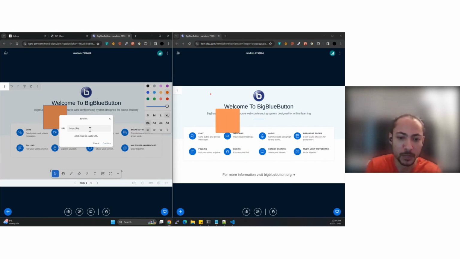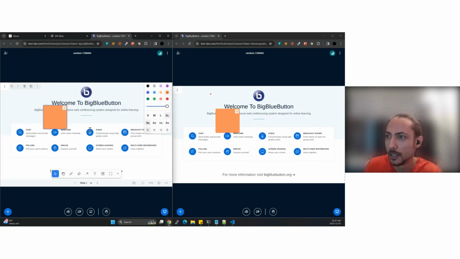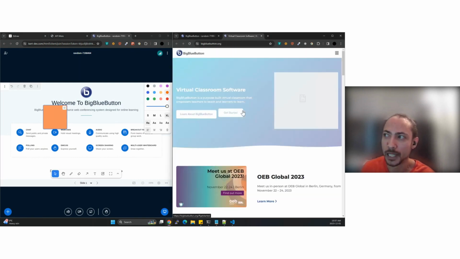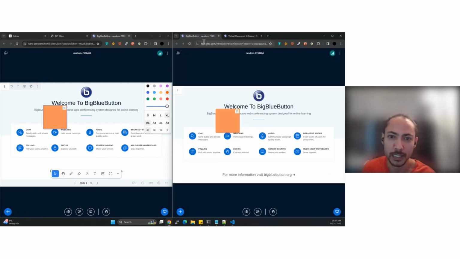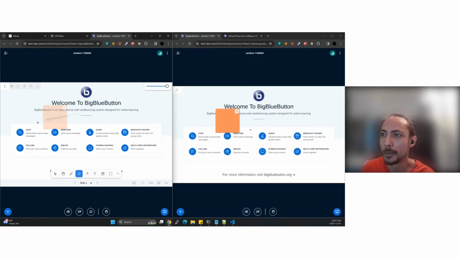So we'll just do BigBlueButton.org. And then once that link's been added to the shape, you'll notice that the viewers also get access to that link via the shape. All they have to do is click on the link pop-up and it'll go to whatever URL was pasted in the shape by the presenter. So that's actually pretty nifty.